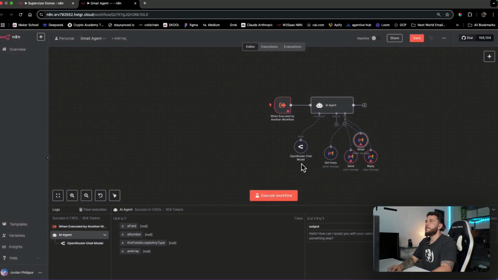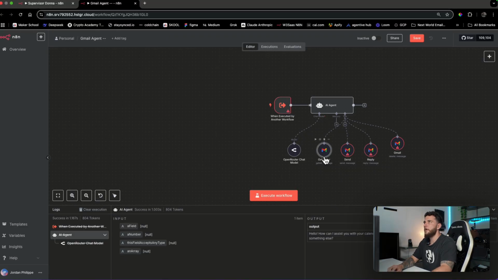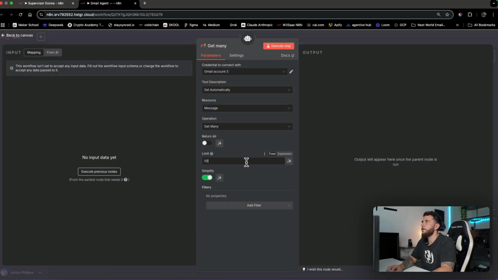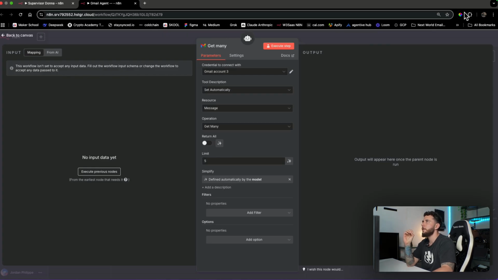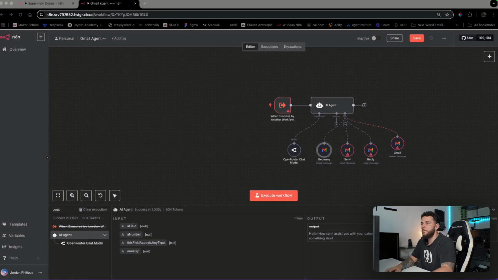Now let's get into some of the settings here. So we've got our brain. Okay, let's get into the get many. On the get many, what we're going to want to do is set the limit to 5 just so it doesn't waste any tokens or anything like that. And then for simplify, I will just let the model define that. And that is pretty much it for the get many. Next, what we're going to check out here is the send.